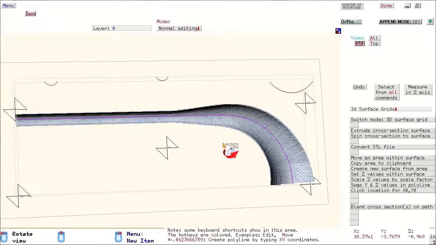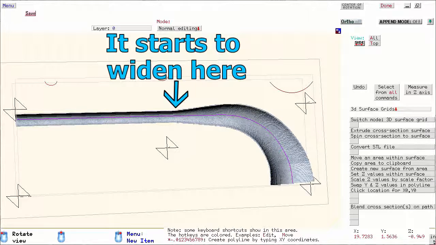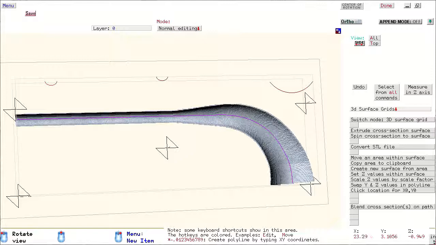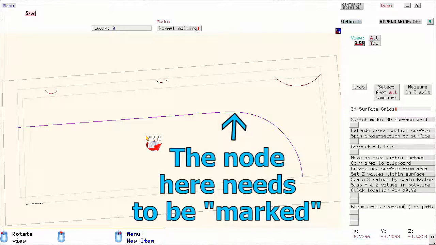I want the cross-section to start widening at the curve, but as you can see, it's starting to widen at this point along the line. I will delete that surface. In order to force the second cross-section to be applied between the line and the curved section, we must mark the node at that junction.